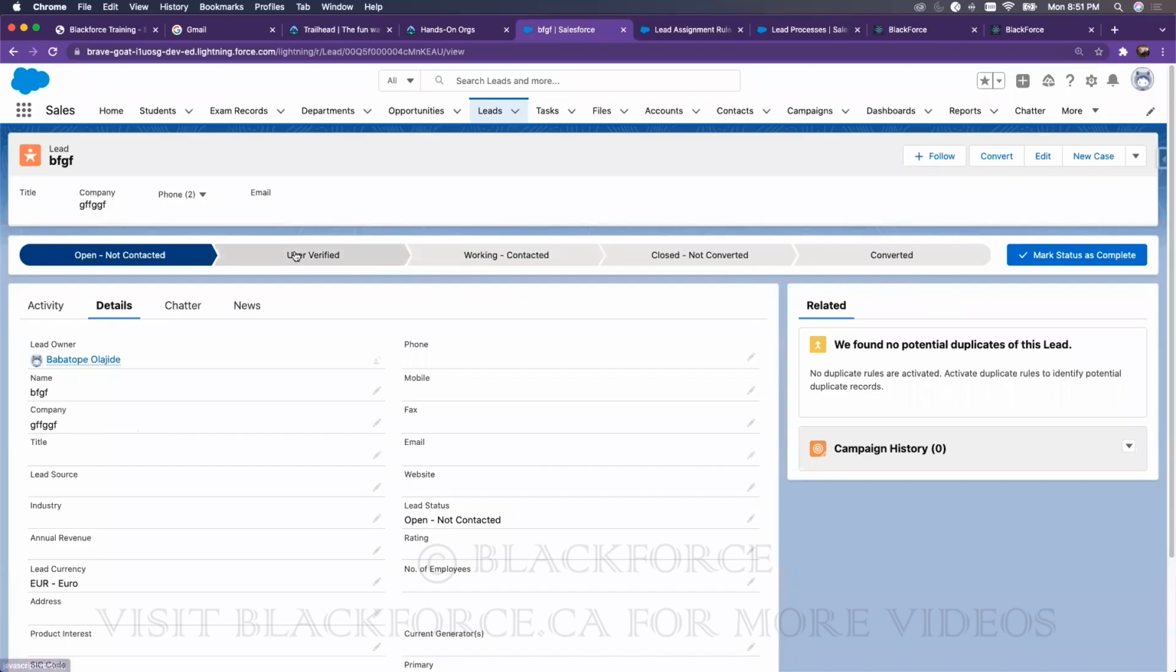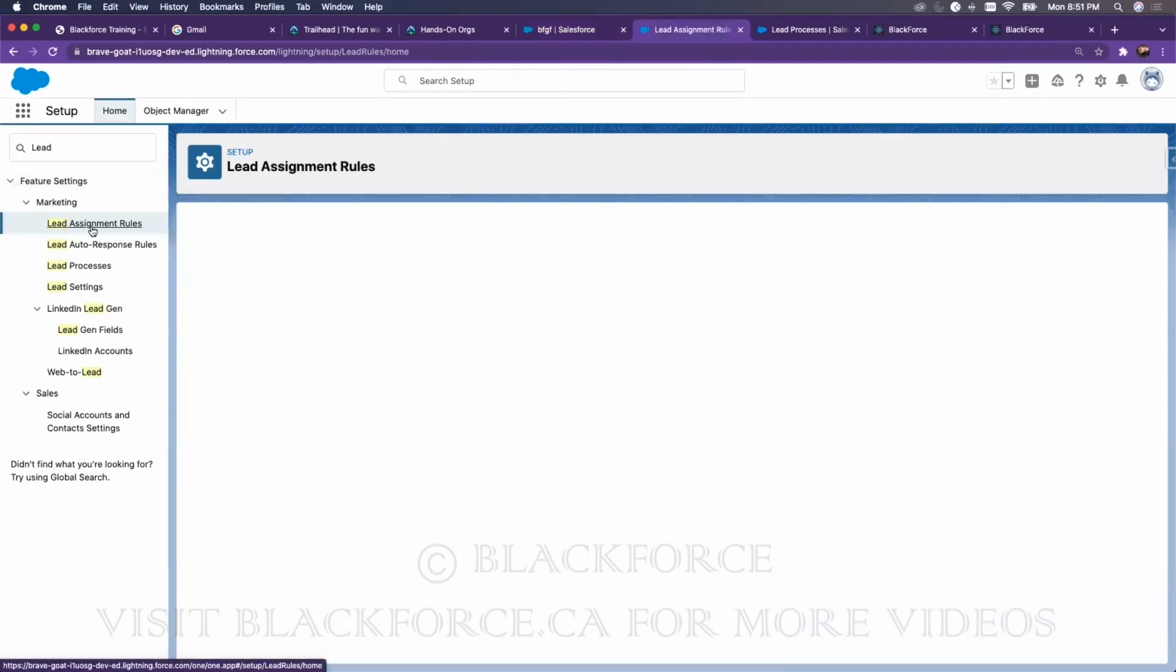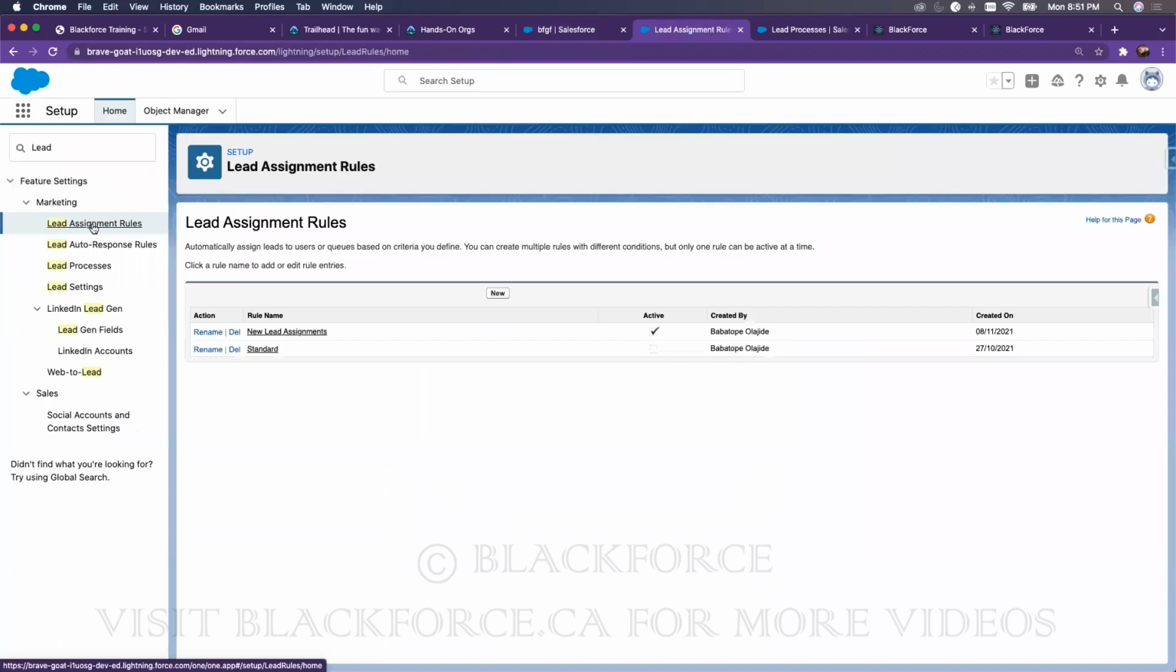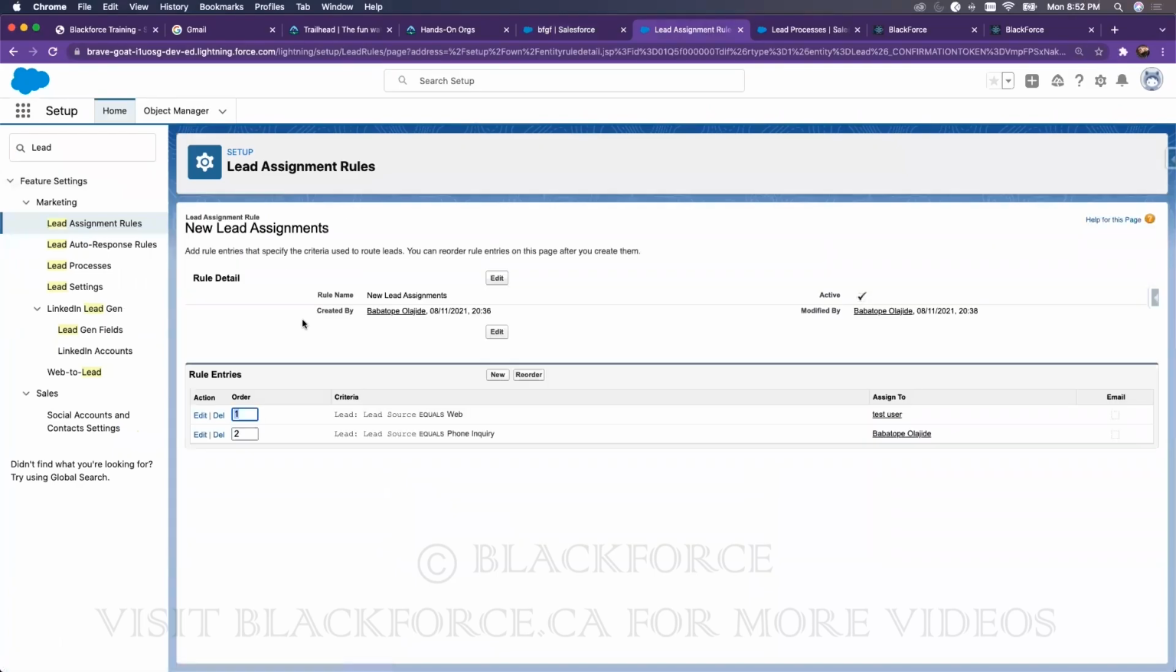Should we verify the user or not? We're only going to verify the user if the lead is coming from the web. That's all you need to know. Okay, so now we've seen how to assign a lead to a user using assignment true. But that's not everything about assignment true. You don't necessarily have to assign to a user. You can also assign to a queue.